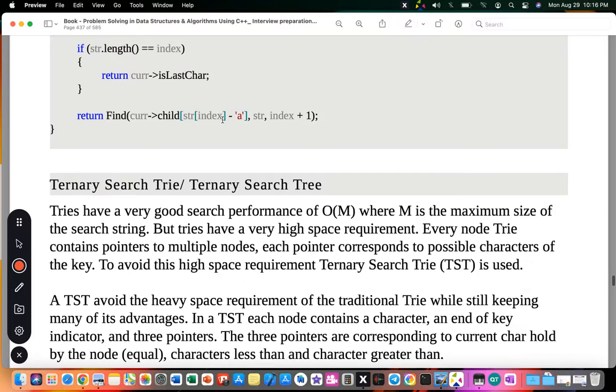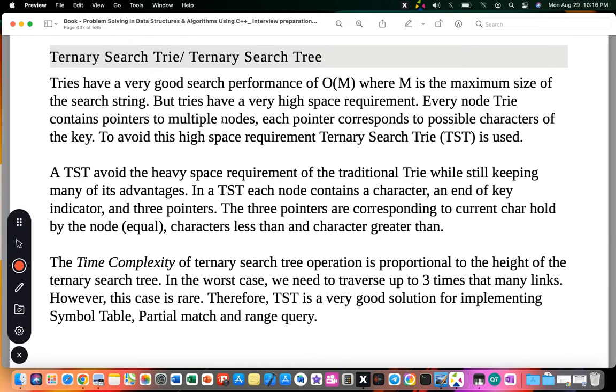All right. Ternary search tree. Tries have very good search performance, where m is the maximum size of the search string, but tries have very high space requirements. Every node contains pointers to multiple nodes. Each pointer corresponds to a possible character of the key. To avoid this high space requirement in the regular trie, a ternary search tree, TST, is used.